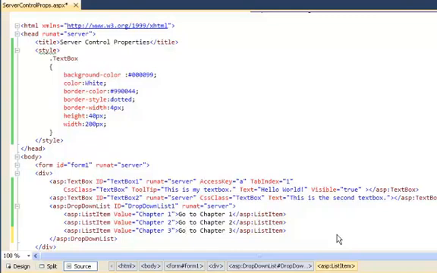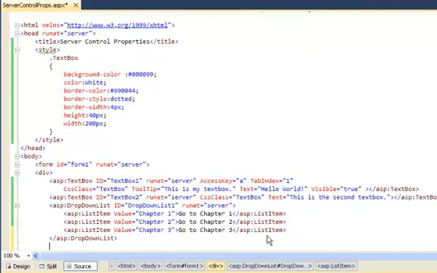You could basically change these values and texts within this markup view, and that would automatically transfer to the design view, as I showed you earlier.